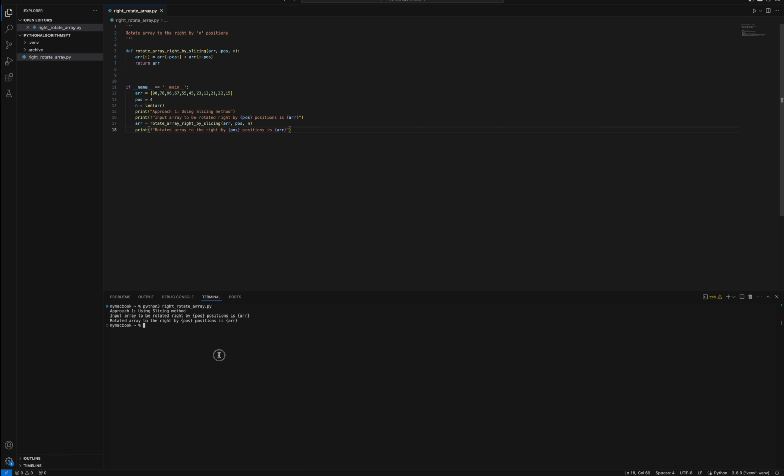Save this and let's clear the console. Okay, so this is the input array, and your output array is going to be from the 4th position from the last, so 12, 21, 22, 15. So that is moved to the first 4 positions, and the remaining elements are added towards the end of the array. So the slicing method is working fine.